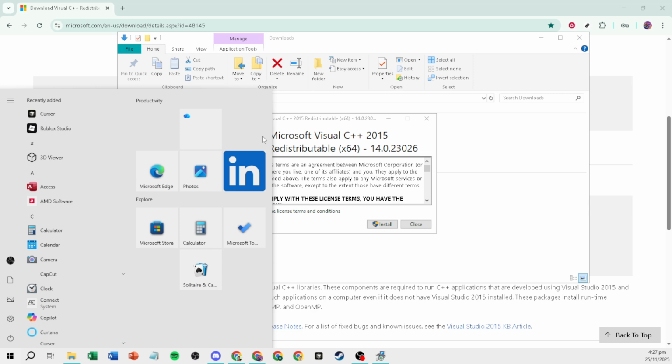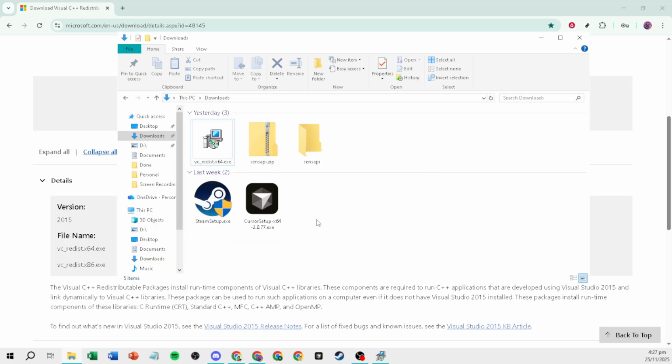And there you have it. In just a few simple steps, you've resolved the Api-Ms-Win-Crt-String-L1-1-0 DLL is missing error.